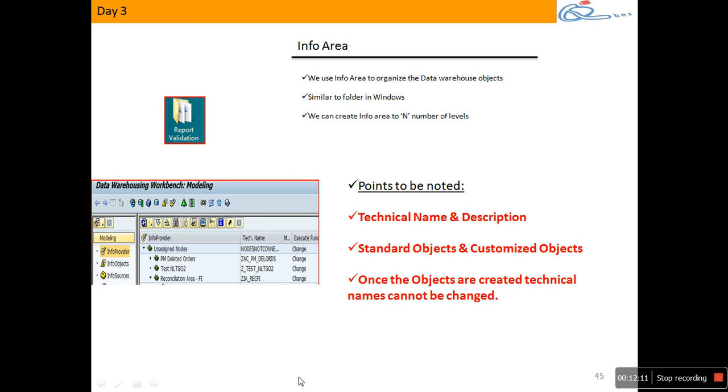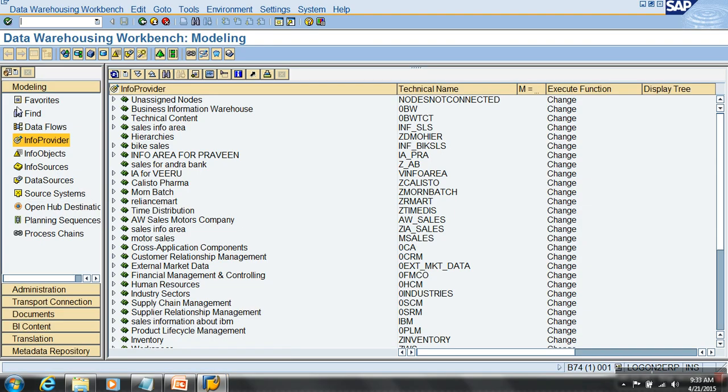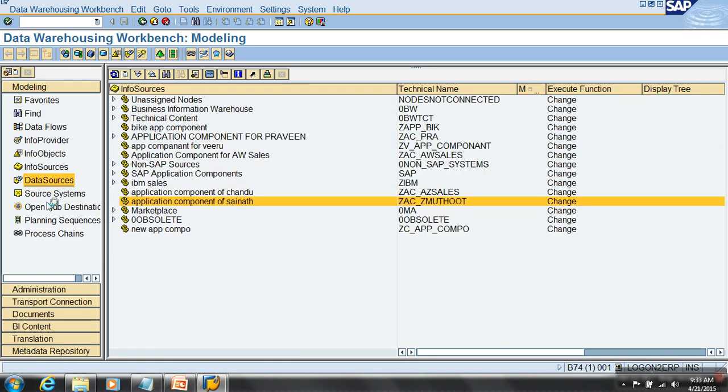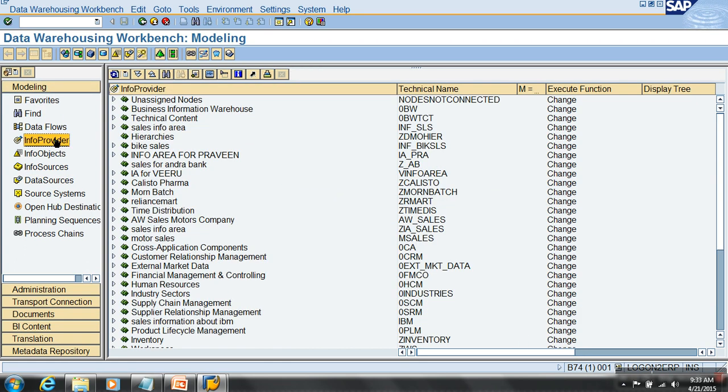Now let me show you how to create an info area. Depending on the menu you select here, your right screen would change. I'm getting into the RSA1 modeling tab, into the InfoProvider menu. On the top node, InfoProvider, just right click. BW is all about right click or double click. Then choose the option Create InfoArea.